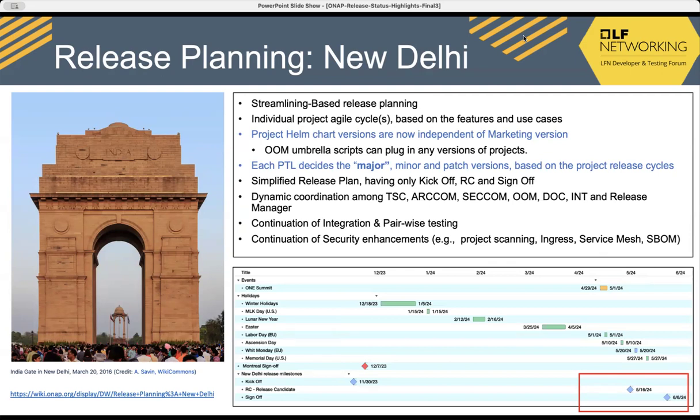So for New Delhi, each project's Helm chart version is now totally independent of the marketing version. It means in Montreal, we followed the Montreal marketing version, which is 13, and all components had to bump up to the 13 major version, but in New Delhi, they don't have to. I'm going to illustrate in the next slide. That's why each PTL decides the major, minor, and patch version. Before, they only decided minor and patch versions. Now they can control major too, based on the project release cycles.